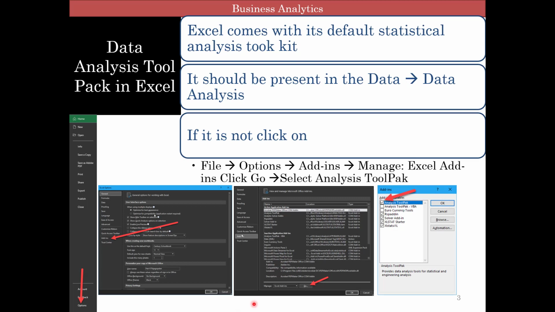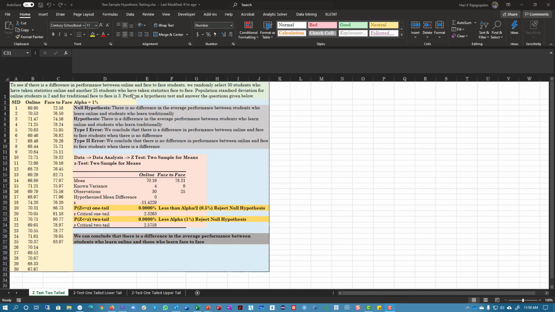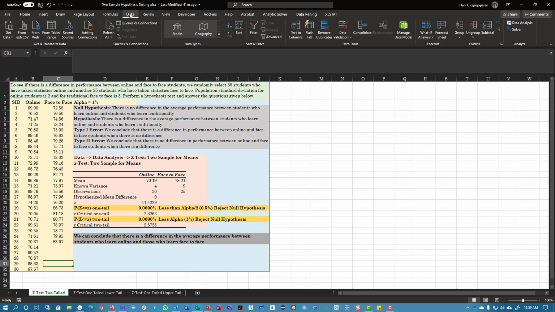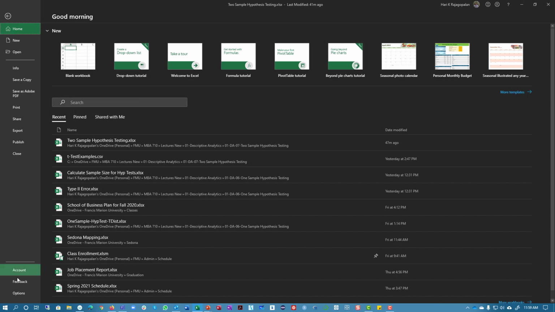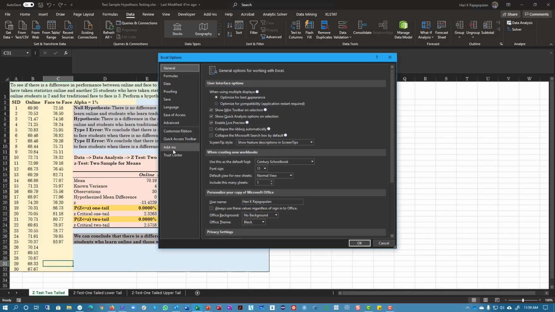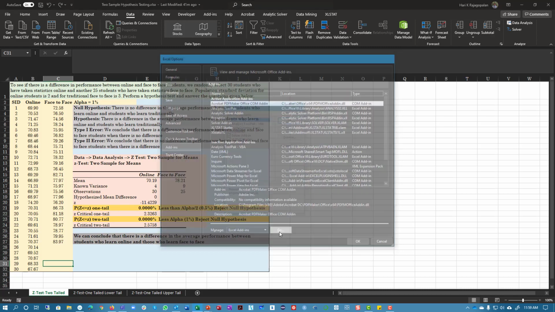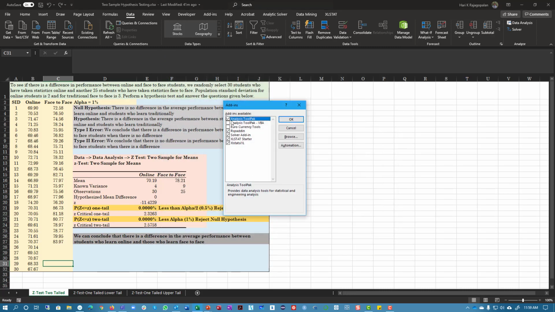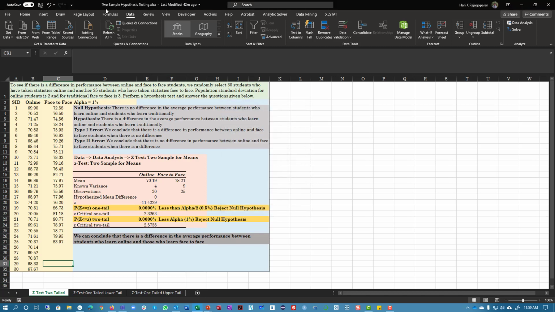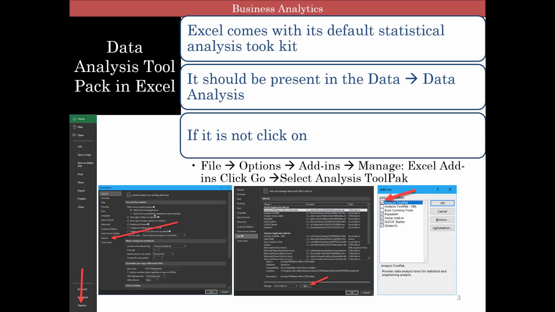So let's do this one more time in Excel. Here we are in Excel. If you click Data, you should see Data Analysis right here. If you don't see Data Analysis here, go to File, go to Options, go to Add-ins, click Go, and make sure this Analysis Toolpack is checked. Okay, and if it's unchecked, this data analysis will disappear. Click it on and click OK, and you should see data analysis appearing here. Going back to our slides.